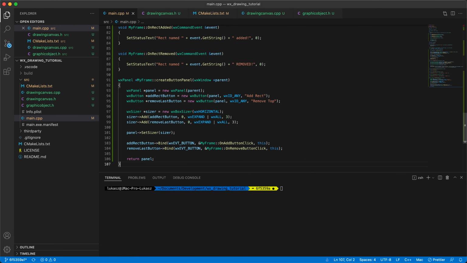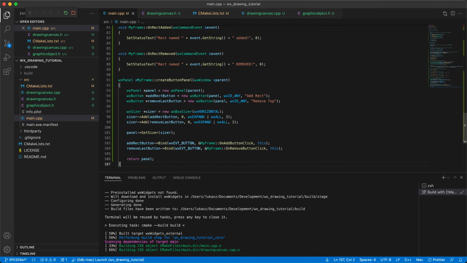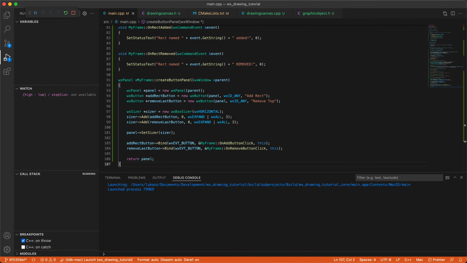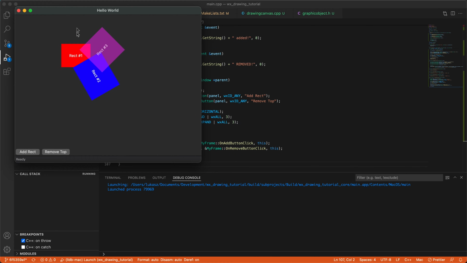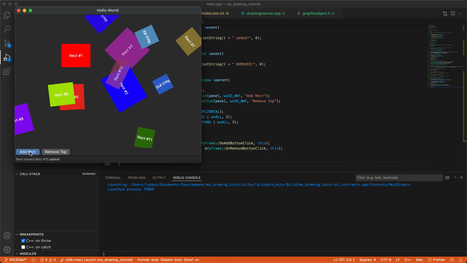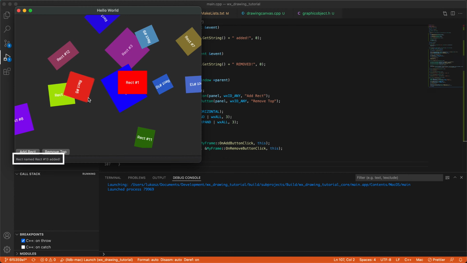Let's check out how our two-way communication between the canvas and the rest of the app works. We can move and rotate the rectangles as before, and we are also able to add new ones. That's the communication from the main window to the control. Note also the status bar change. This is the communication in the opposite way, from the canvas to the main window.